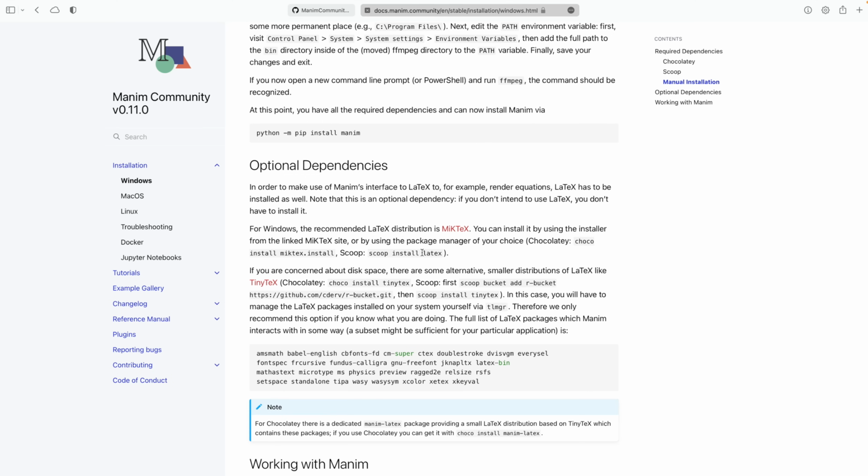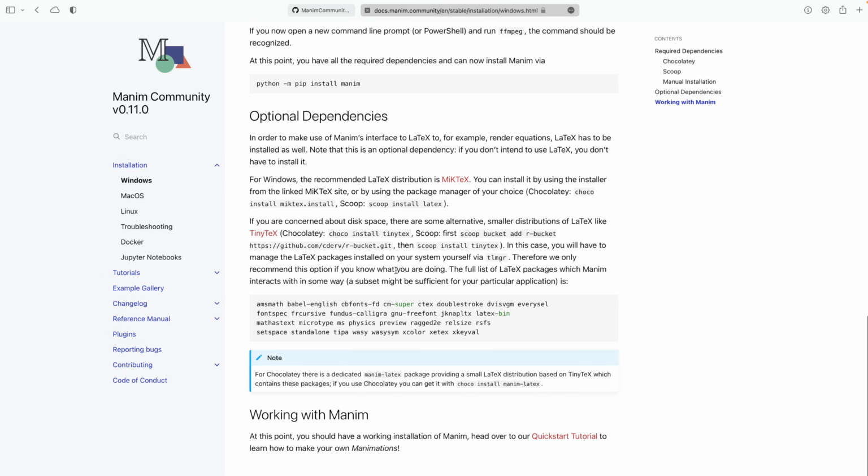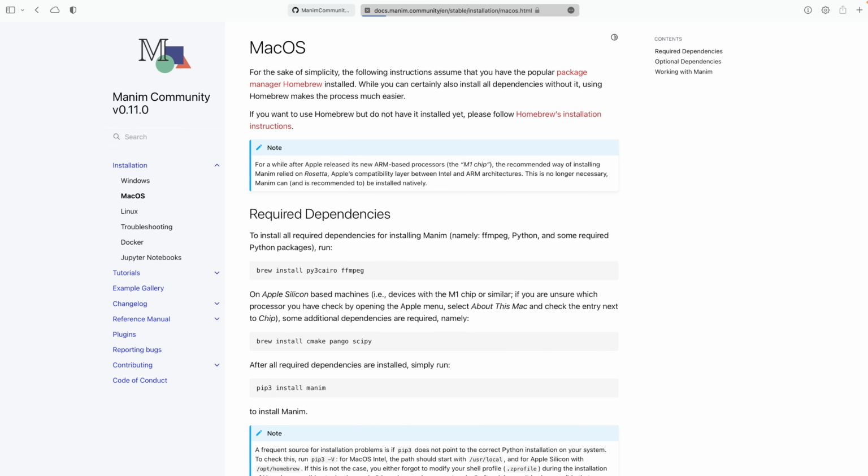There's also optional dependencies, which are LaTeX. It's basically a format that allows you to write mathematical equations. And if you don't have that, you can basically just write normal text and draw shapes, but you won't be able to format nice equations clearly. So you can also do a bit of research on whether you should install that. Of course, the next operating system is macOS, and it also tells you the stuff that you need to install. I'm not going to go over how these are done because it gives you more detailed instructions.